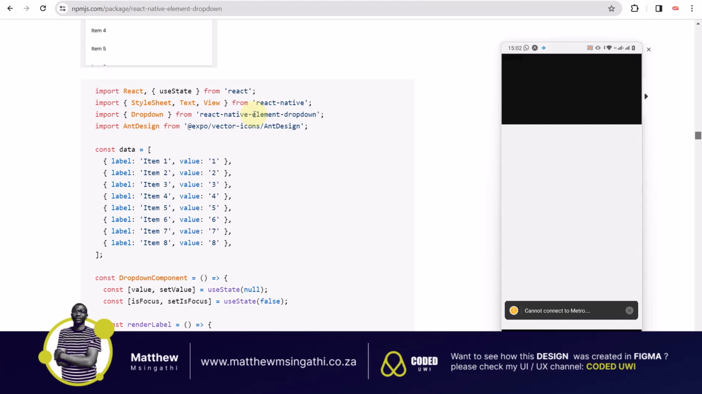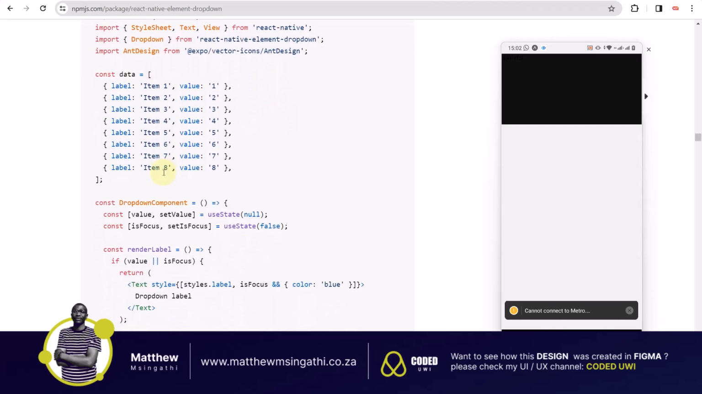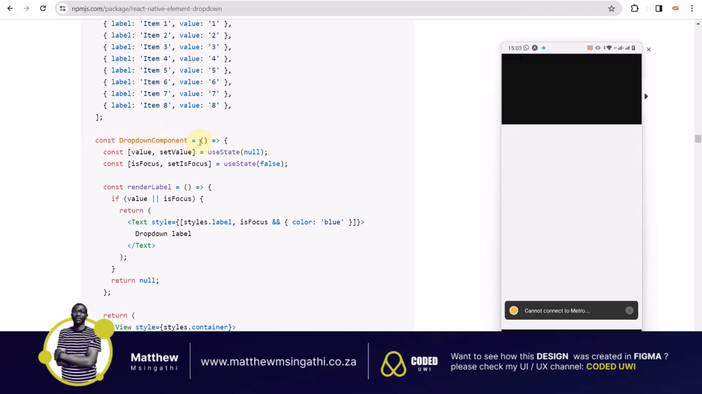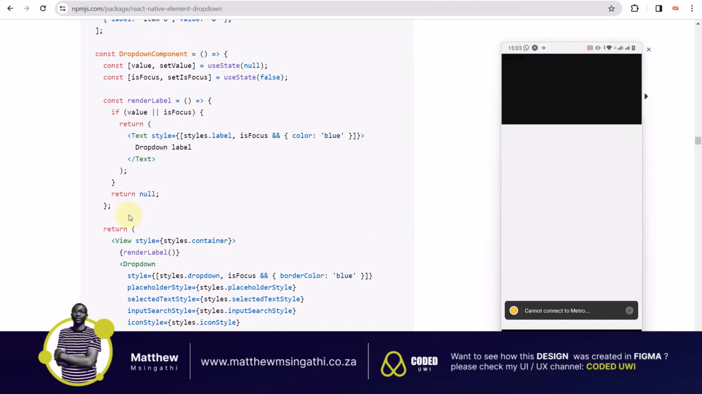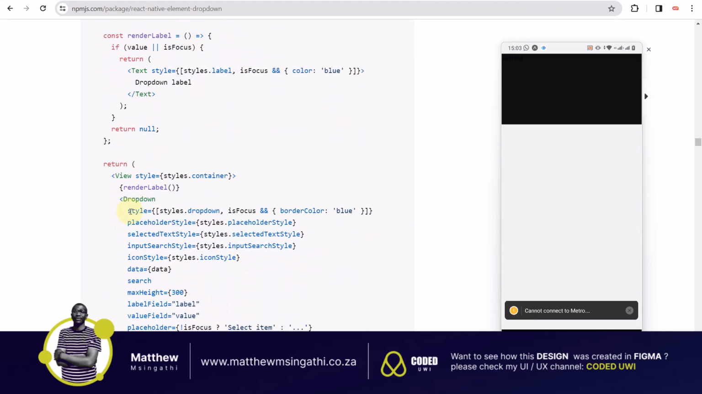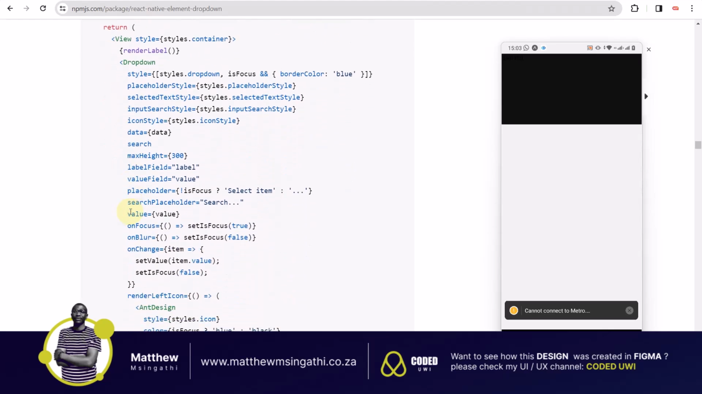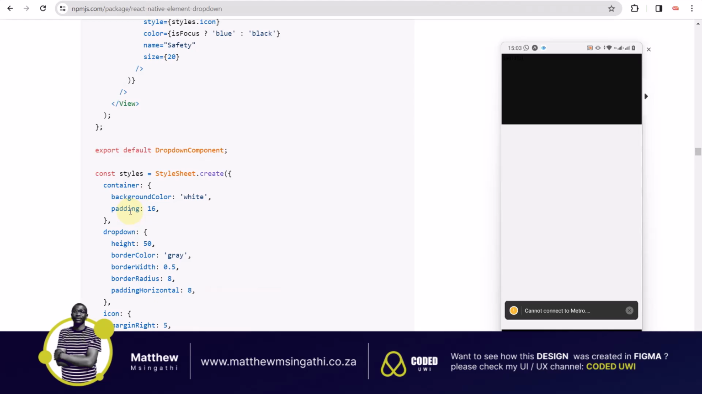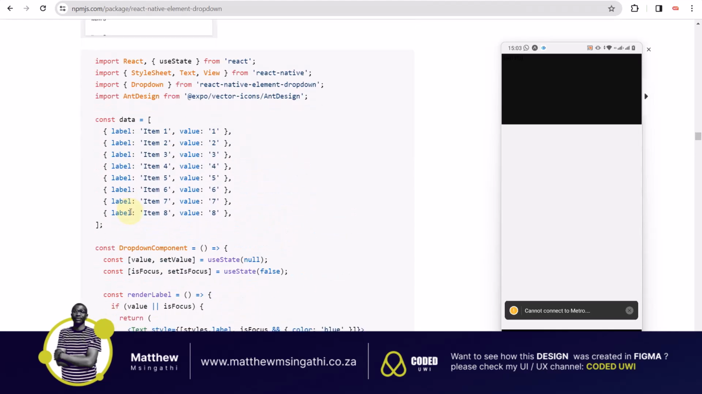You import Dropdown. Yes. And then you've got your own data. Yes. And then const DropdownComponent. Okay, guys, this looks fairly simple to me. Okay, return view, label. Okay, export. Let's just quickly do this.